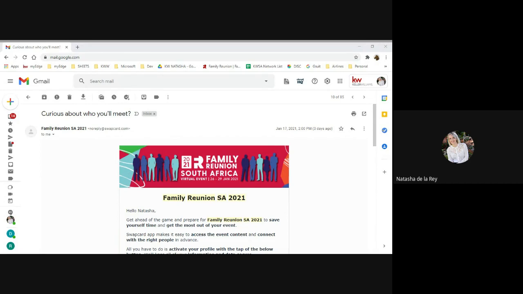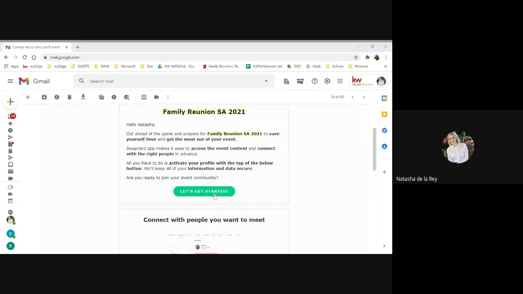I'm sure you're wondering, how do you log into the family reunion platform and start bookmarking the breakout sessions that you want to attend? First things first, you have received an email from our family reunion marketing team. Please open the email and go to the Let's Get Started button. This button will take you to our platform called Swapcard.